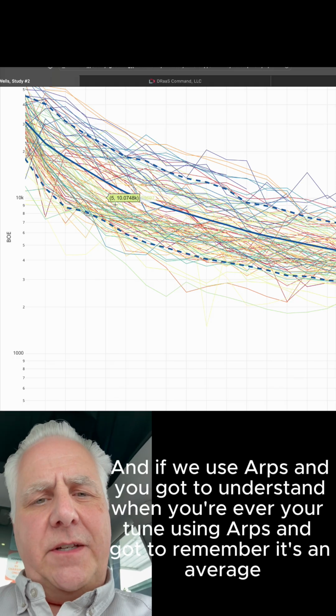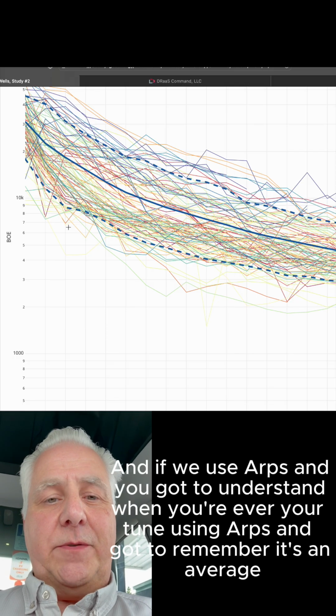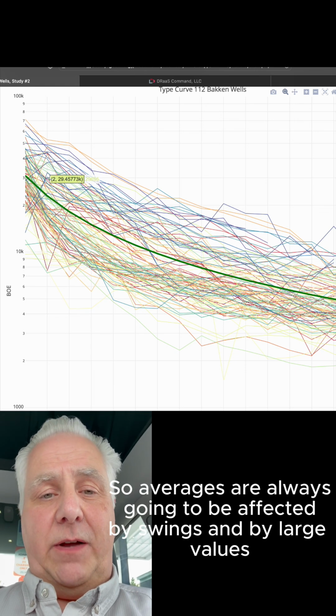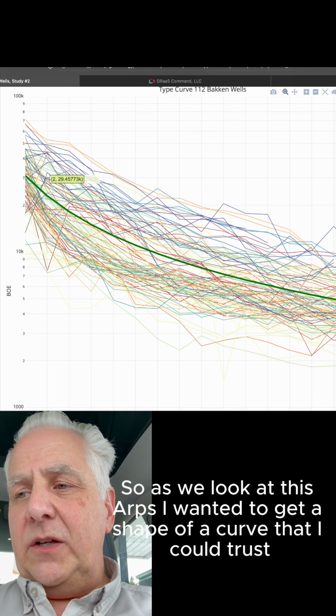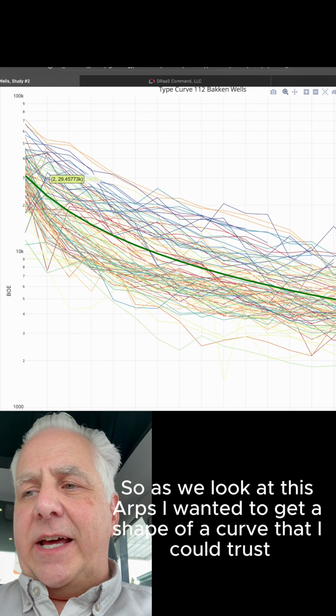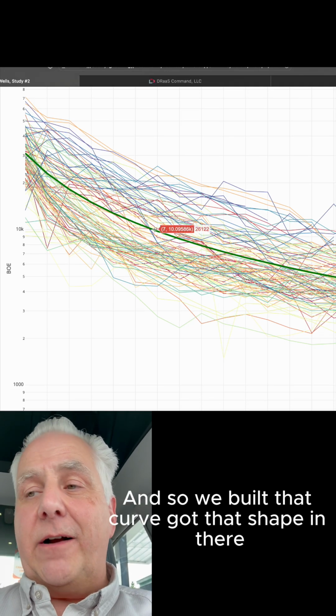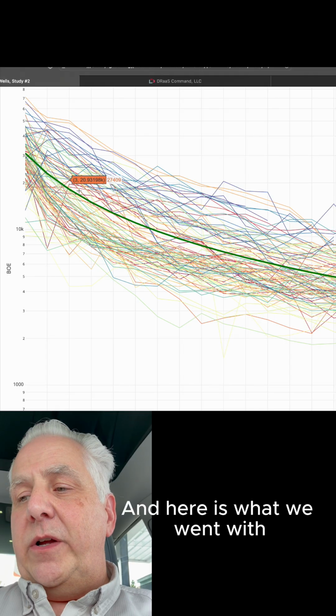And if we use ARPS, you have to understand whenever you're using ARPS, you have to remember it's an average. So averages are always going to be affected by swings and by large values, right? So as we look at this ARPS, I wanted to get a shape of a curve that I could trust. And so we built that curve, got that shape in there. And here is what we went with.